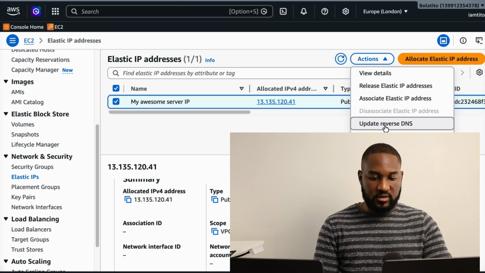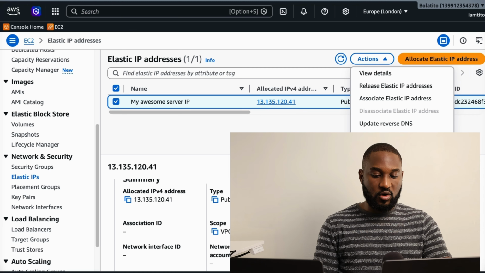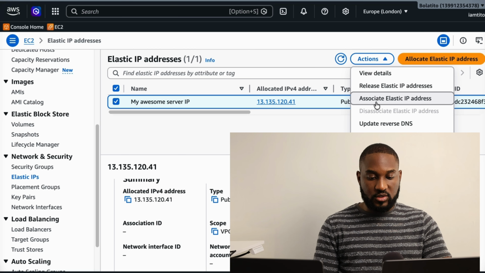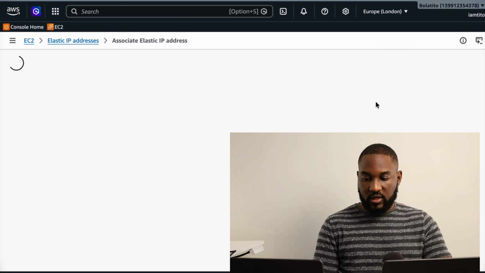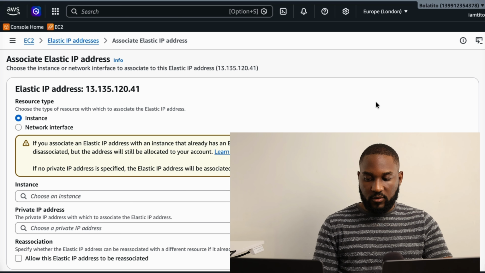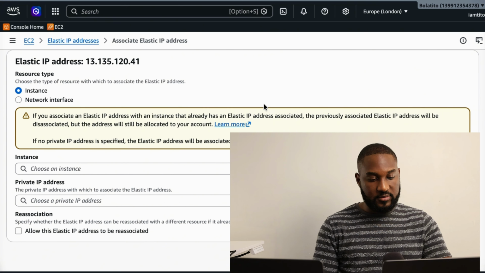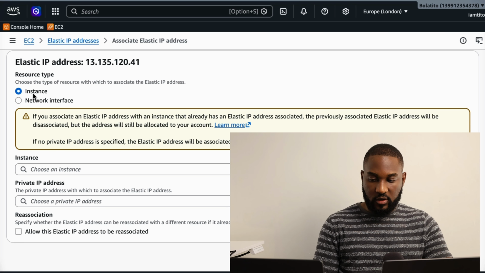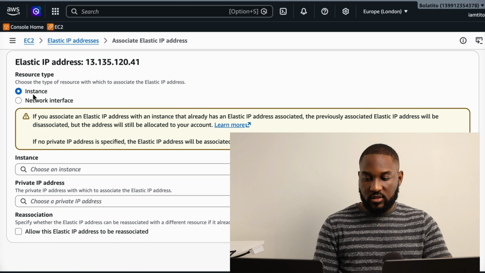We are not updating the reverse DNS, neither are we doing enable transfer, nor the disable transfer or the accept transfer. Here, you want to do associate elastic IP address. If you click on that, for resource type, you choose instance here, as you can see. Now the instance is what you select.